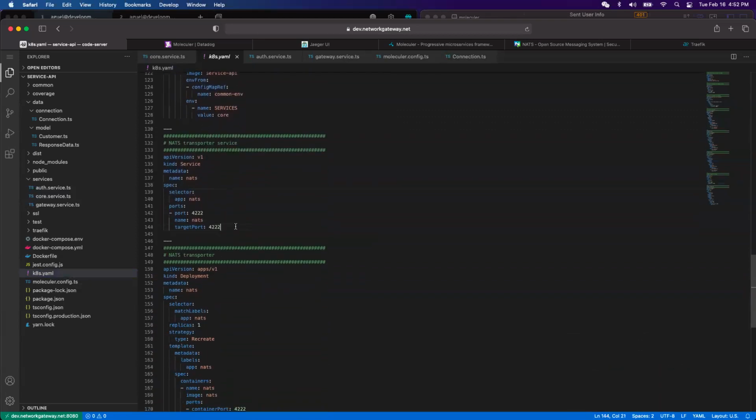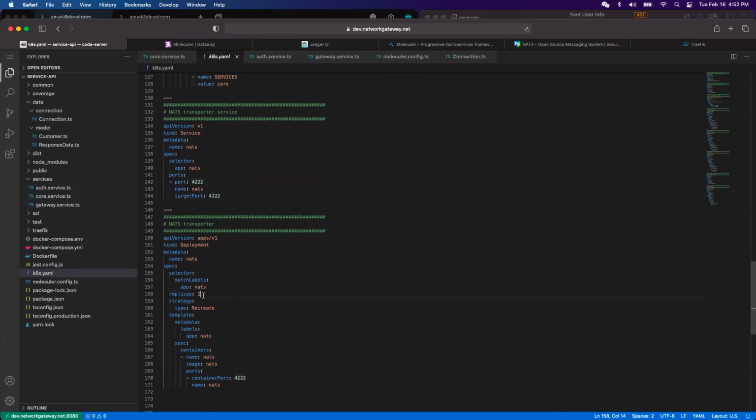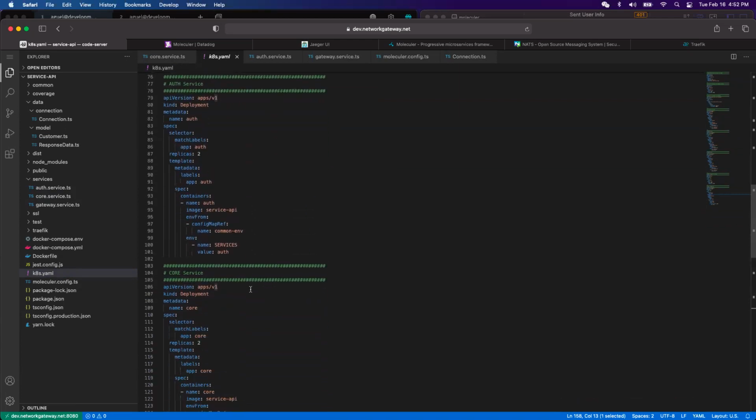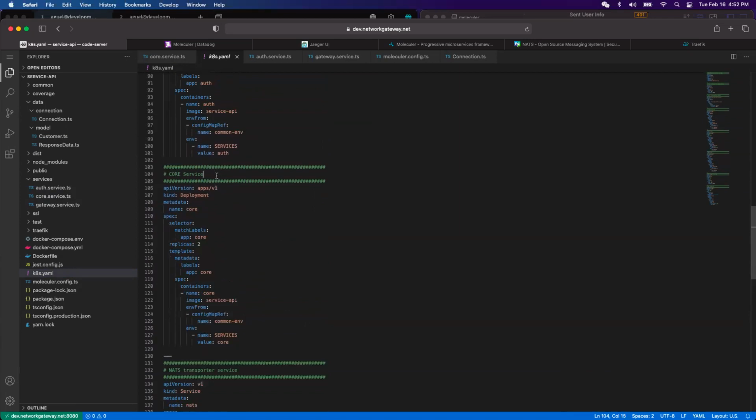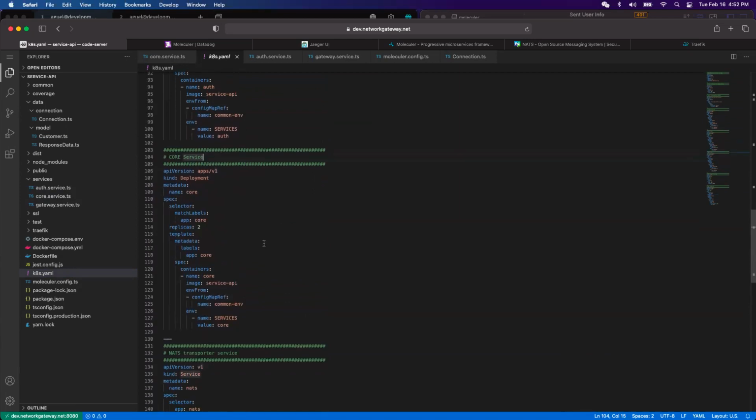And here we also have NATS. In this case, only one NATS is running, but of course you can define as many NATS as you want. And you also have the core services running.